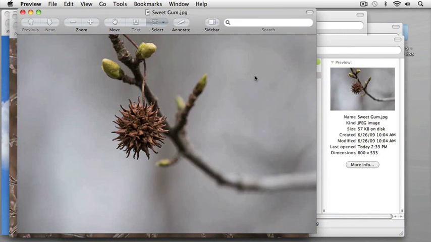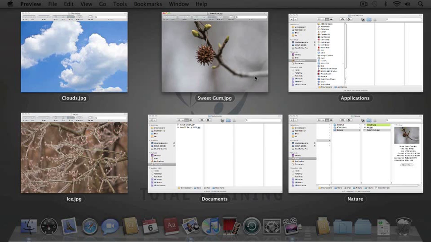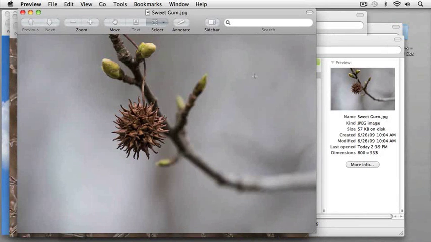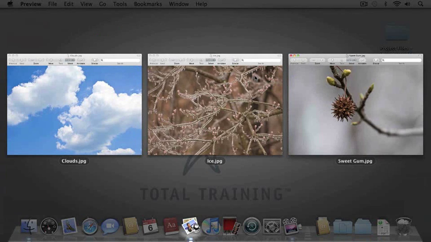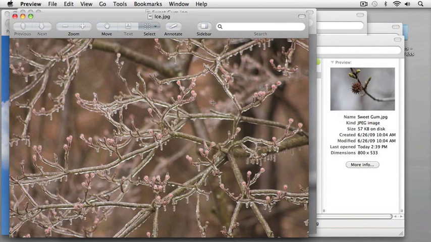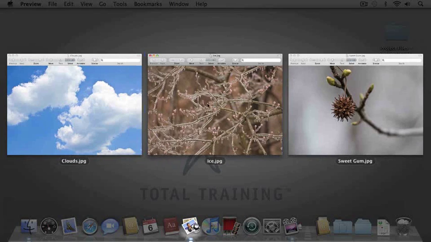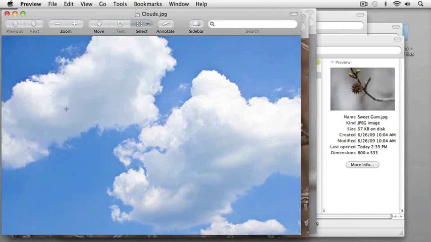Now, in the same respect, if I press F9, it's going to actually display all the windows in any open applications. If I hit F9 again, it's going to get out of Expose. If you hit F10, it will only display windows in the active application. So as you can see, since Preview is my active application, it's going to show me only the windows within that application. And if I click on any of these windows, it'll bring that item to the front. Go ahead and press F10 again. Now I'll click on the Clouds image, and it'll bring it to the front.